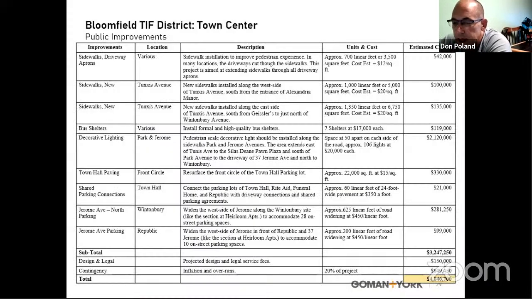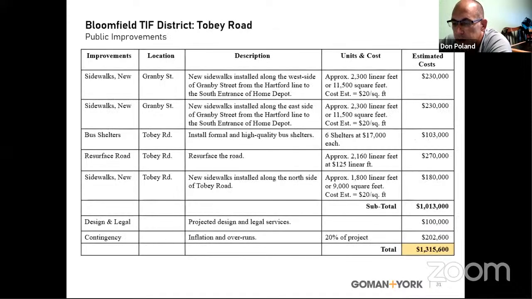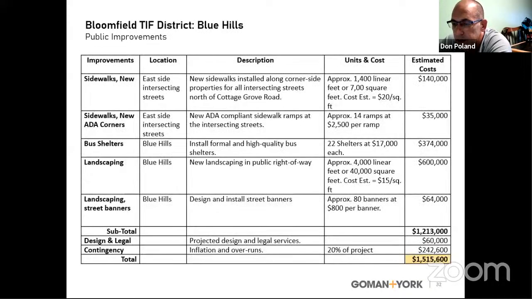Just as I did with Town Center and with Toby Road, we've started to go through and create the potential public improvements for the Blue Hills TIF district. I'm still working on this, so this table is not finalized as of yet, but it's probably about 80% complete.